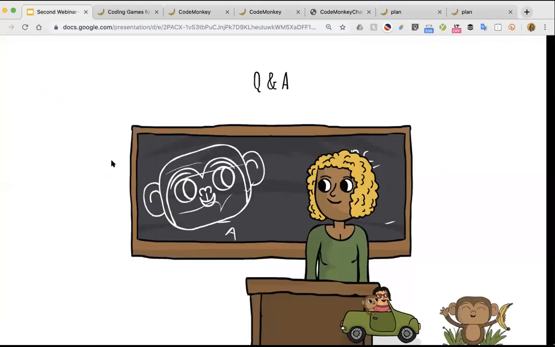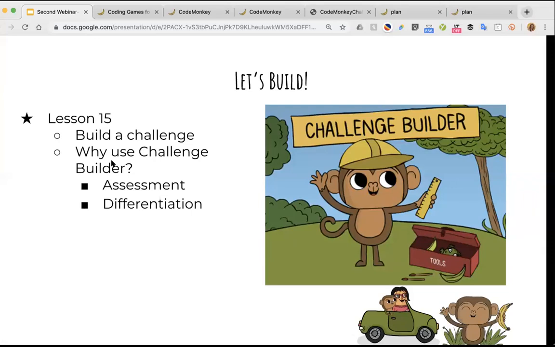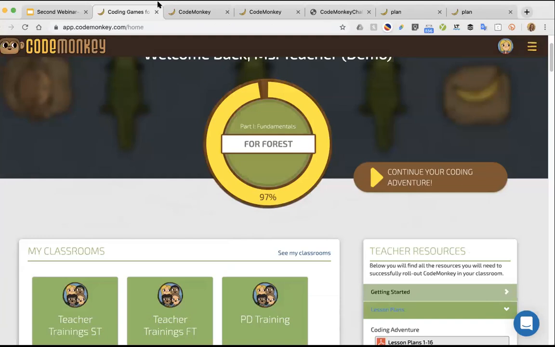All right, great, nicely done. Now we are going to get challenged. So we're going to go through our challenge builder. Challenge builder is lesson 15. I'm going to show you where that is. We're going to build a challenge. We're going to explain why to use the challenge builder and then the assessment and differentiation piece of that. Okay, so how do we even get to the challenge builder itself?